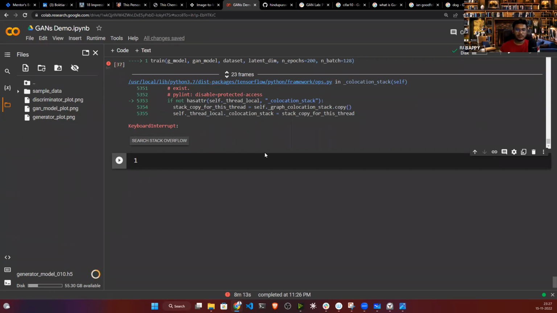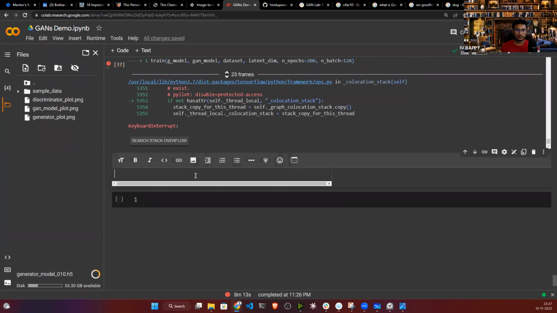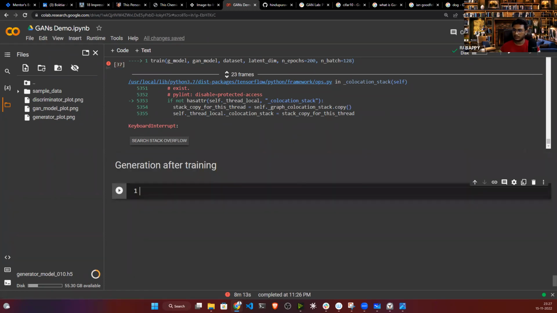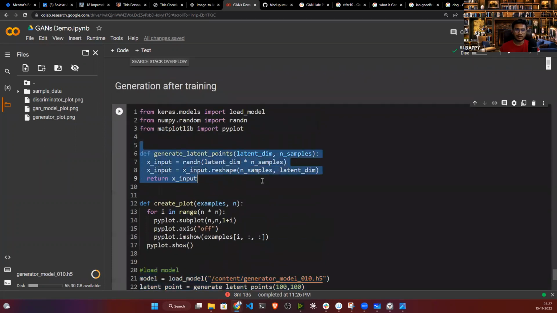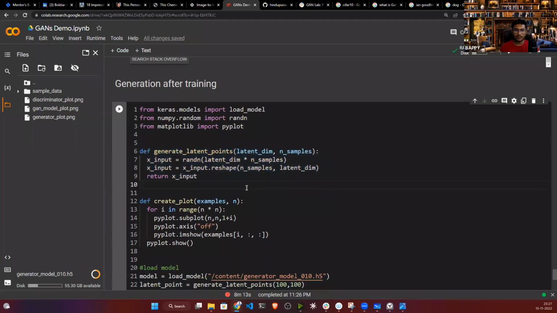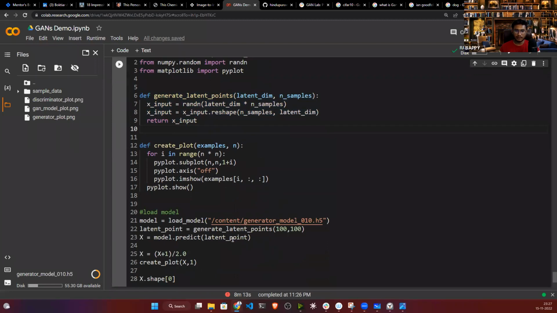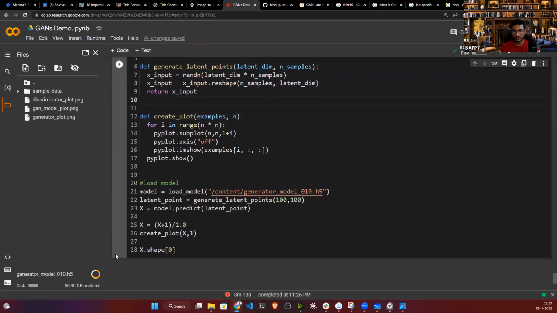So I'll comment here: generating after training, how to load the model. This is the code. Basically, you are not doing anything special. You are loading your model and generating latent points, that means you are giving noise. That noise is used for prediction by your generator model, and it gives the image. Now let me run and show you.